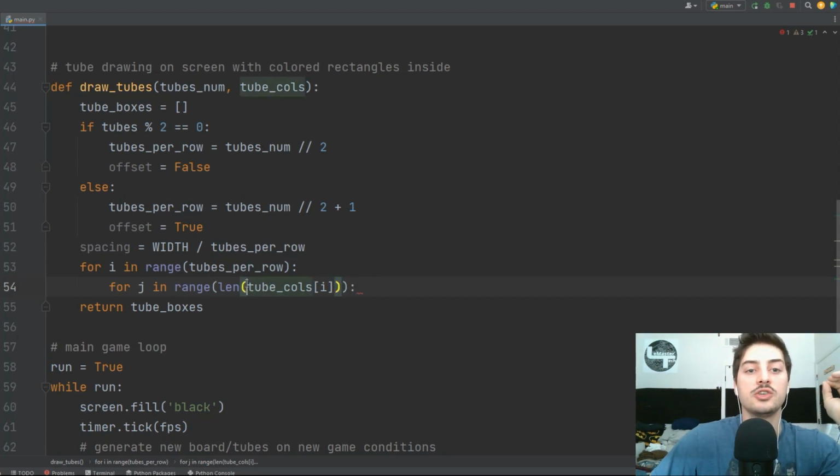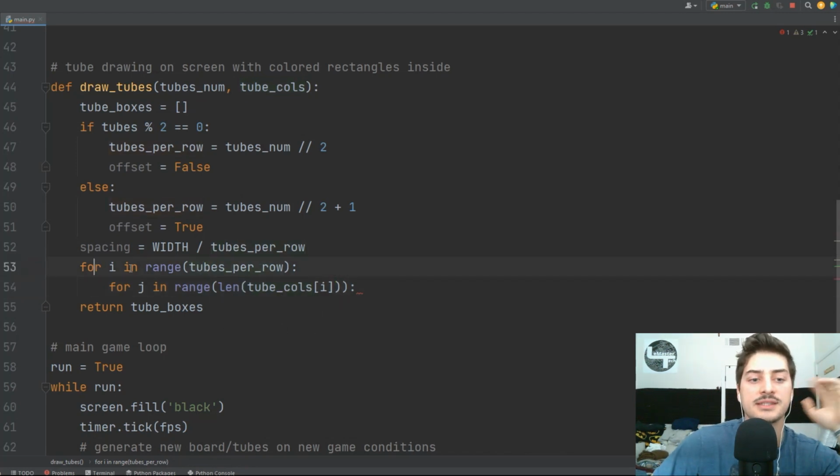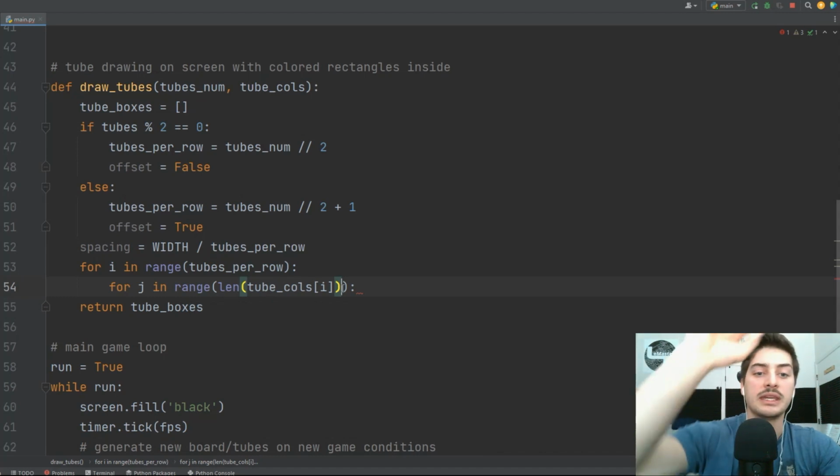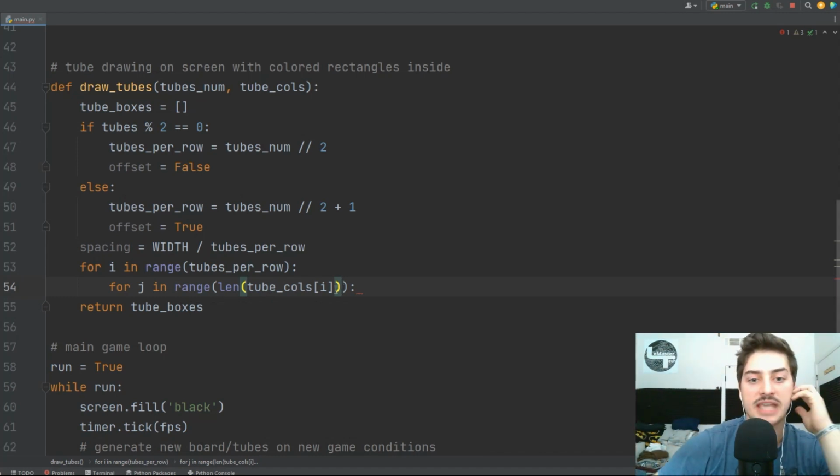I'm going to try to explain this well, but not take too long on this item. Basically what we're saying is for i in range tubes per row. So we just calculate how many total tubes go in each row. But then we'll say for j in range length of tube colors at i. So basically in our overall tube colors list, which is just one row, it's not an array, it's just a list of lists for each of our tubes, our top row will be essentially half of the tubes, and we're checking how long each of those is to see how many colors are in each tube.